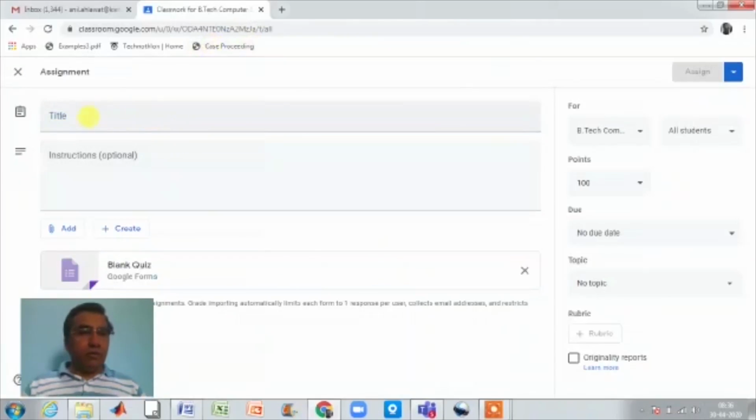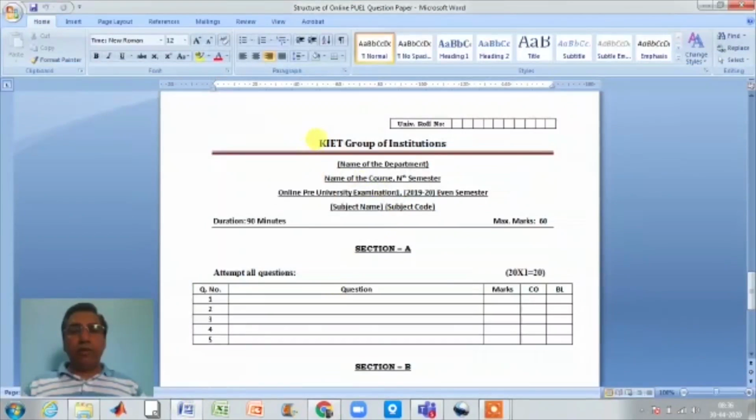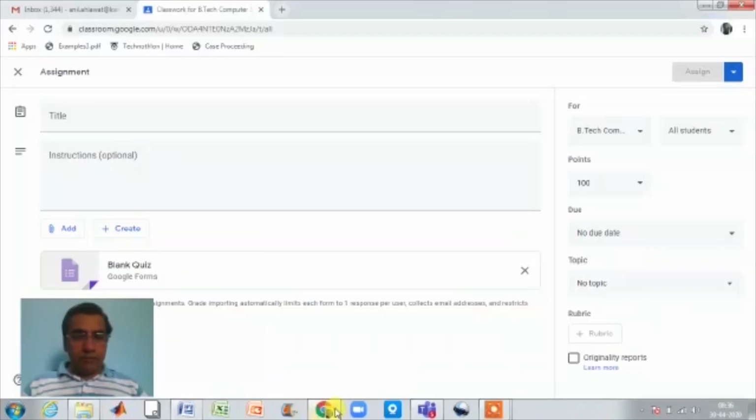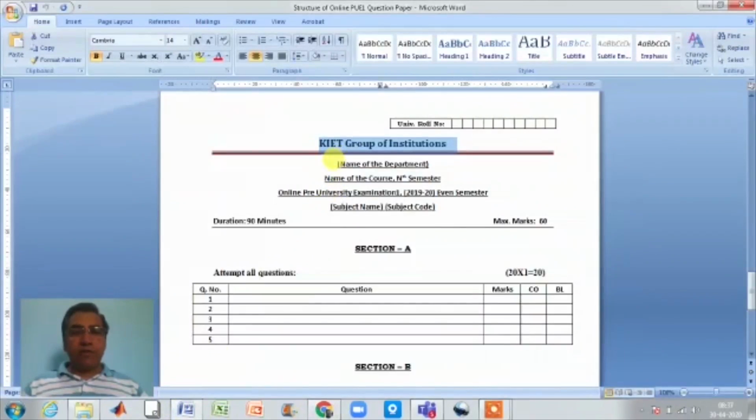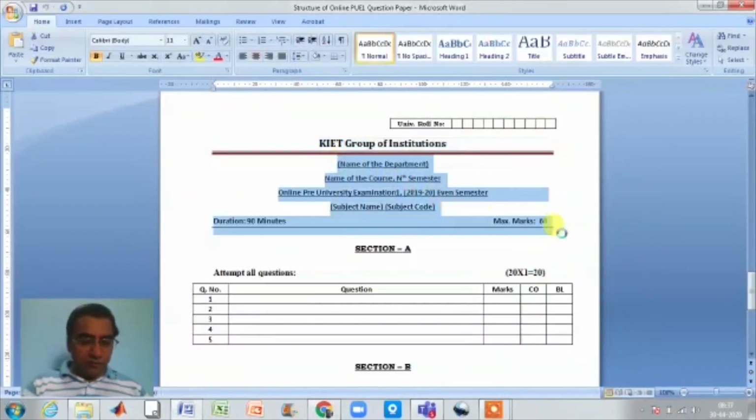So you will find the title and instructions here for the quiz. Directly I will go to the format. I will copy, say for example, Kite Group of Institution from here. Then it will be my title. Again I am going back for the instructions. You may copy paste these instructions here for your question paper.